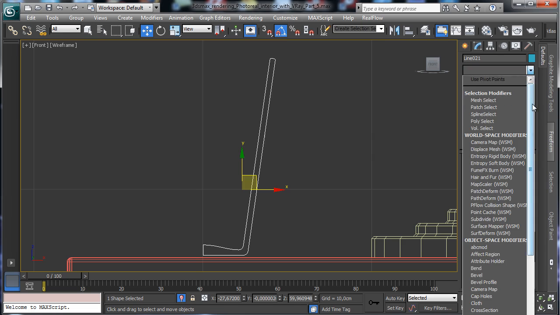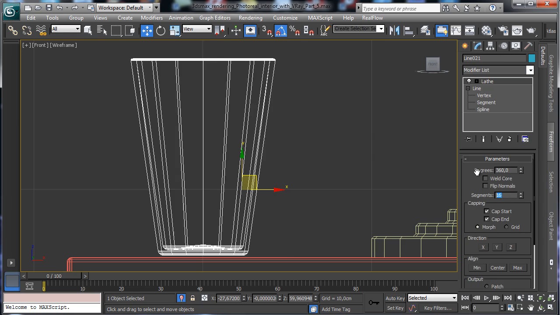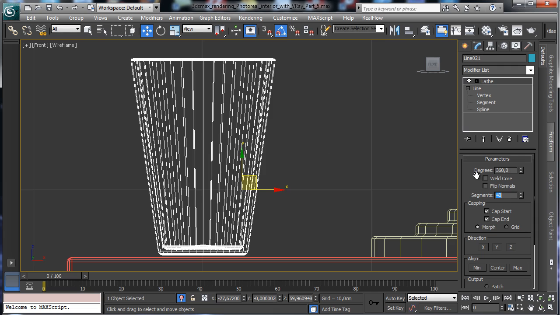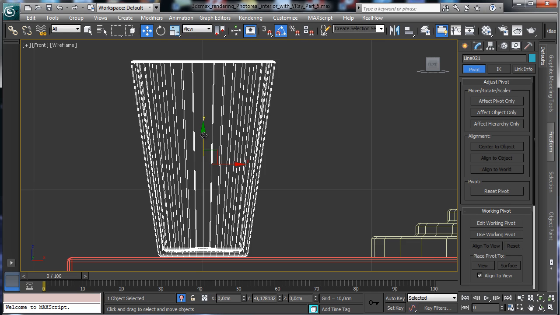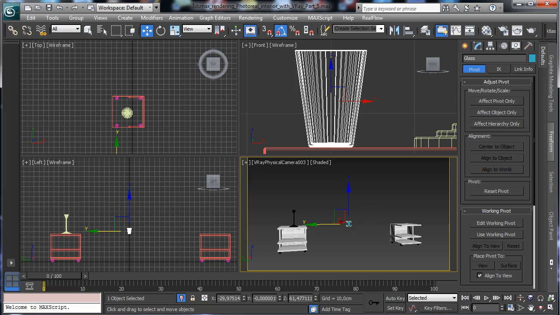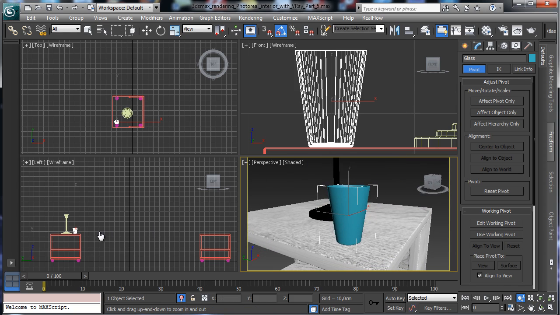Okay, let's use the lathe, minimum, and let's say 40. It seems not bad. Affect pivot to the center, and let's move to the table. Let's call it glass, and we can move it over this table there. Let's go in a perspective. Okay, that's a glass, so we can put something inside the glass.